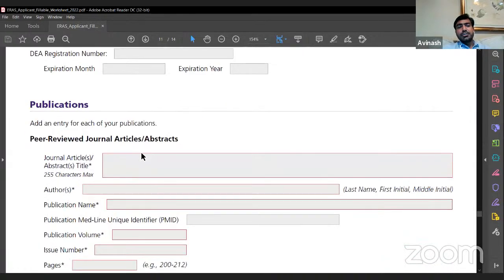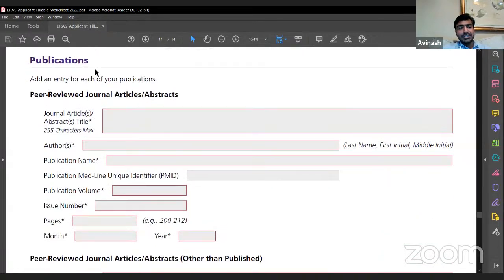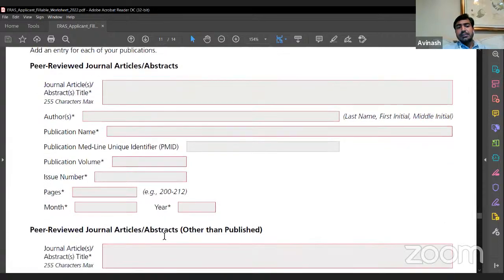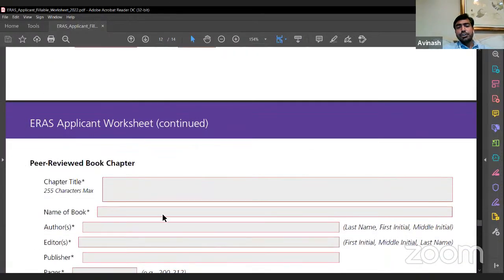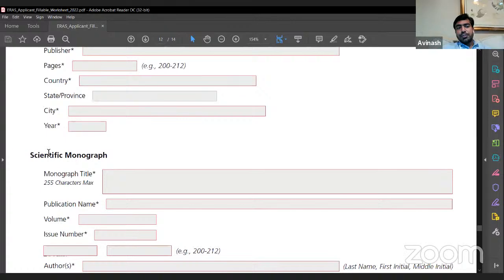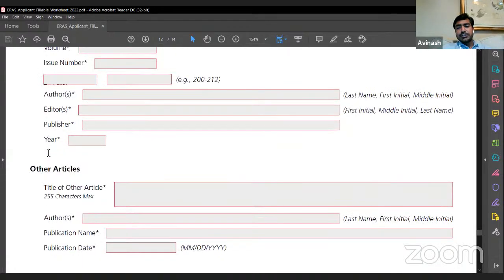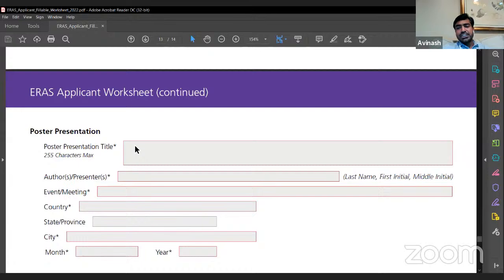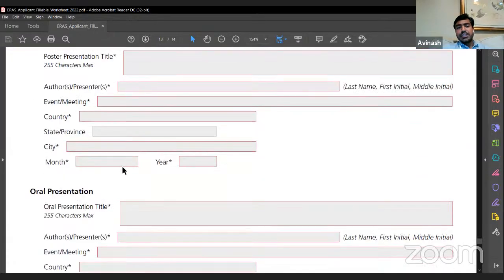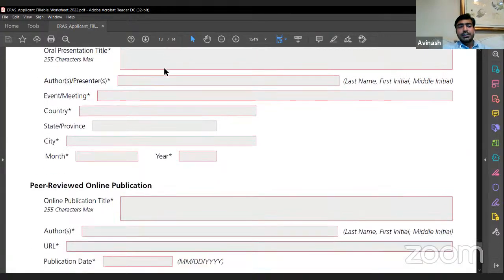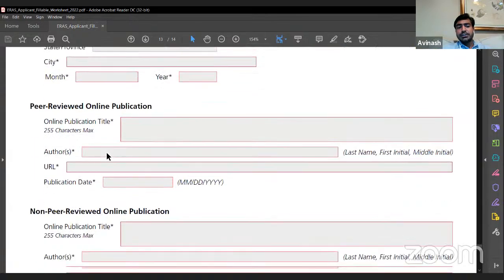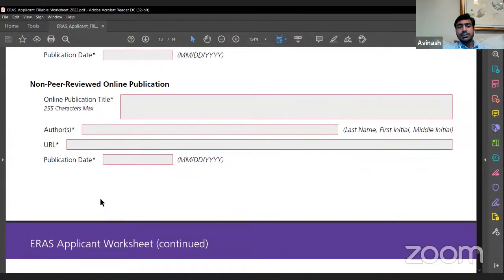Now this is the publication portion, the most important, like we are doing the research. Was your publication a peer-reviewed journal article or abstract? We have more than this, like peer-reviewed book chapter, scientific monographs, other articles, poster presentations, and oral presentations. If you have any of these, you have to write down all the information and submit it. Peer-reviewed online publications, non-peer-reviewed online publications, all these.